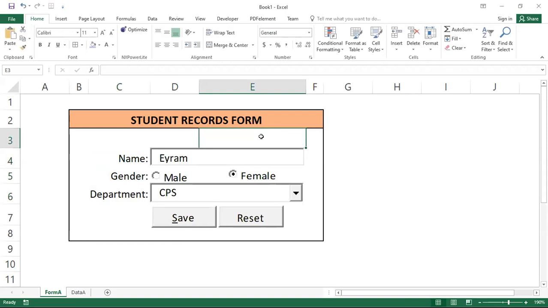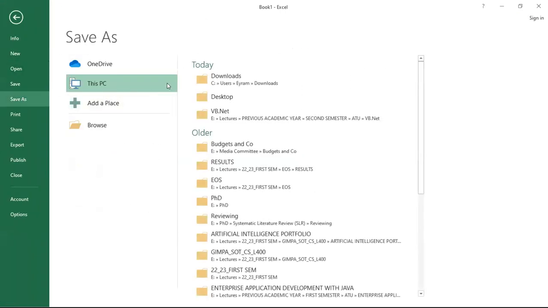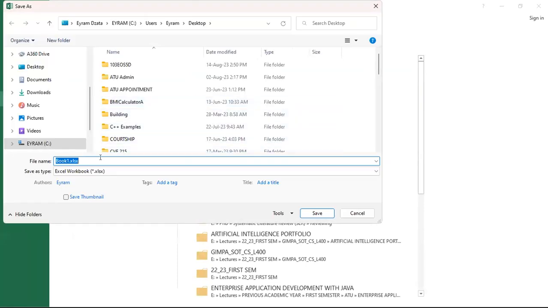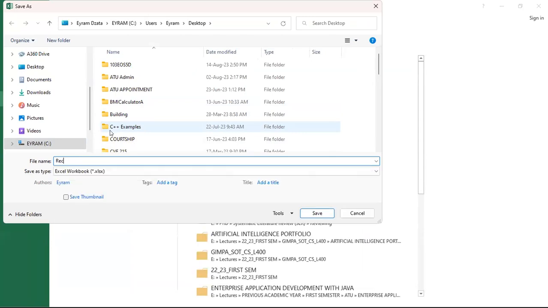So what do I have to do? I have to save the work. So I'll go to File, select Save As, maybe Desktop, I want to save it. Then give it a name, and let's say student form or records form.